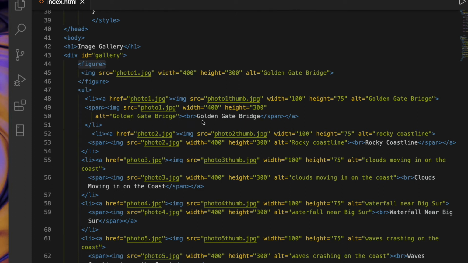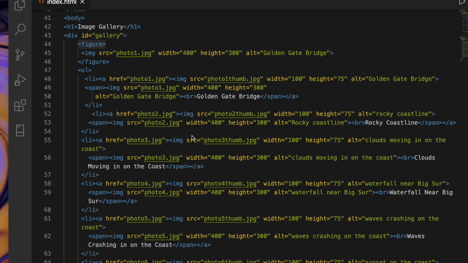We're including some text so that each image has a caption, closing the span, closing the anchor, and closing the LI. So every LI has a similar code. All right, let's add the CSS. We'll use embedded CSS, so scroll up to the top and add your style section.